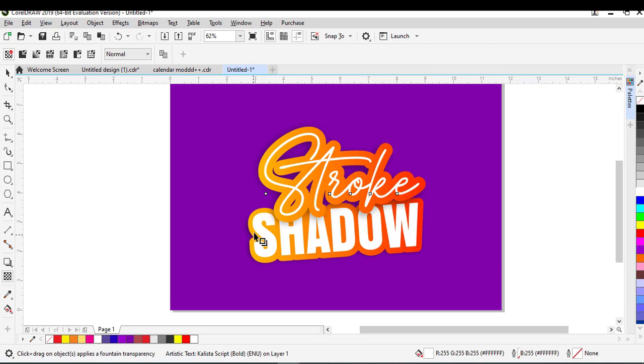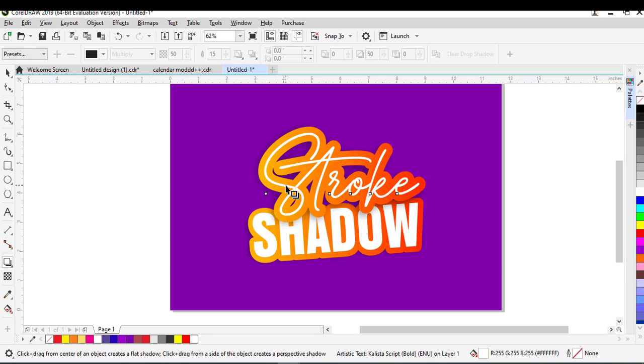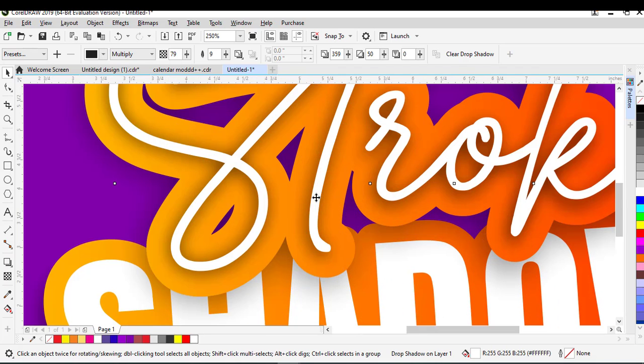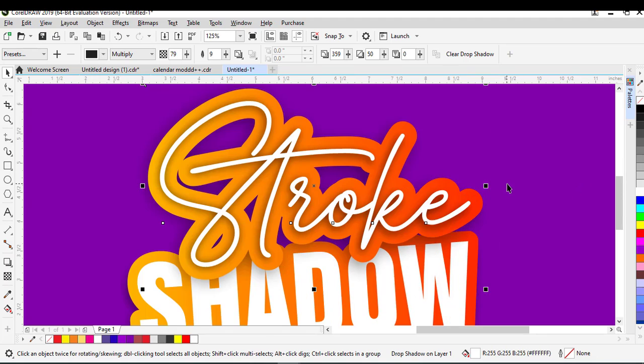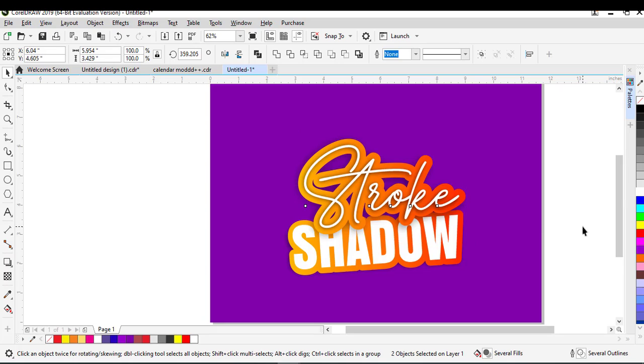Now I'm going to give it a shadow. Okay, I can adjust the shadow thickness and transparency from here. Okay, you see it. I can decide to adjust this now, and make sure I break it apart. Ctrl K, always break it apart.